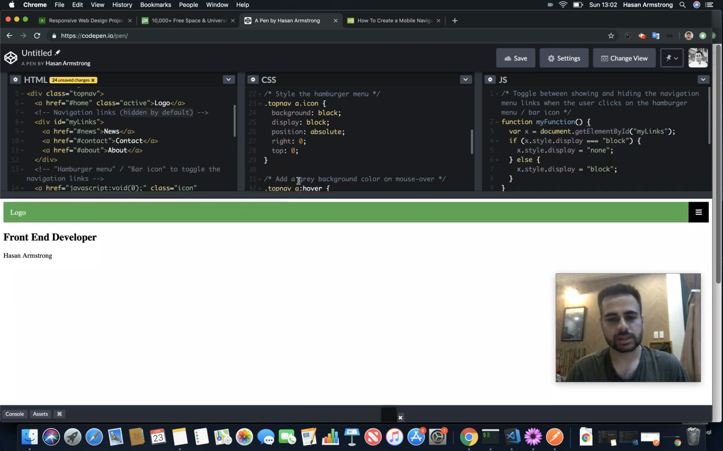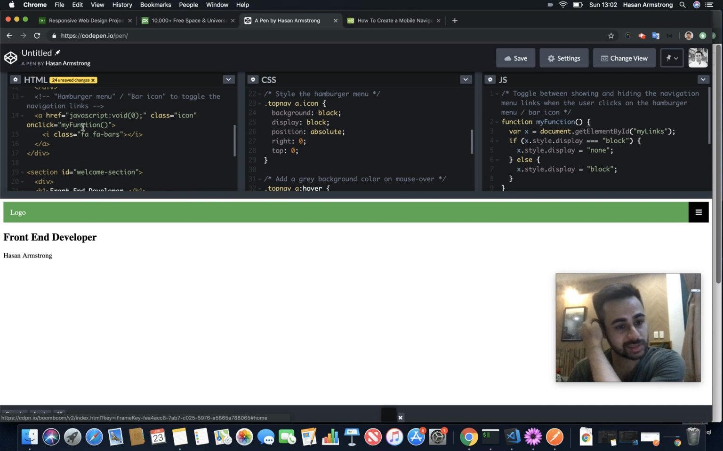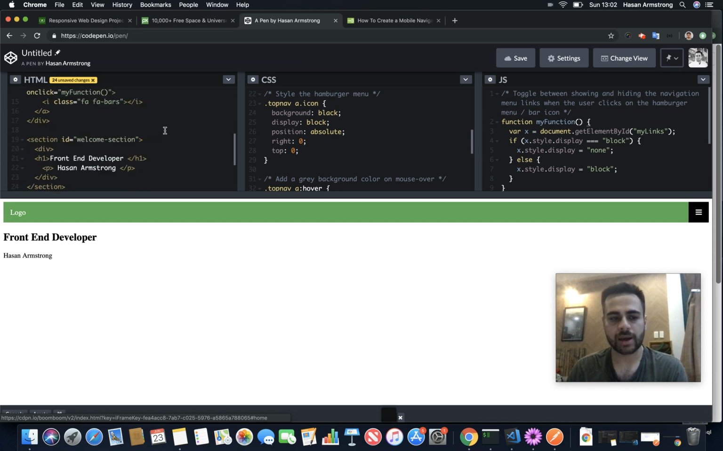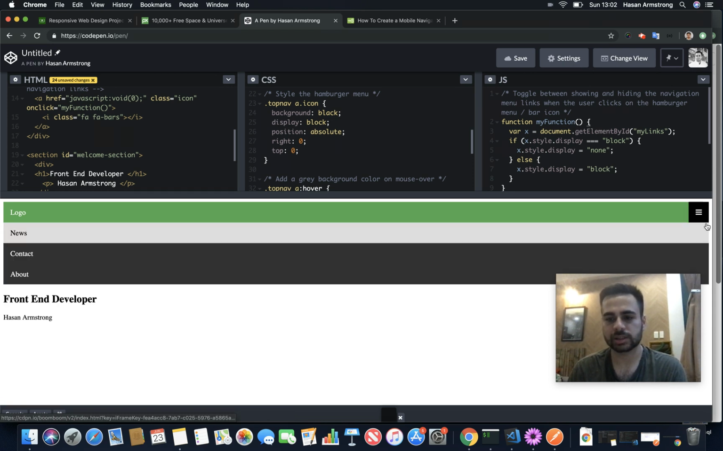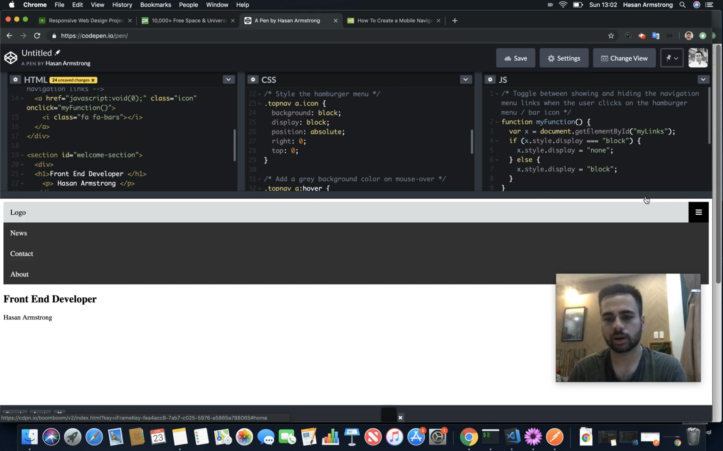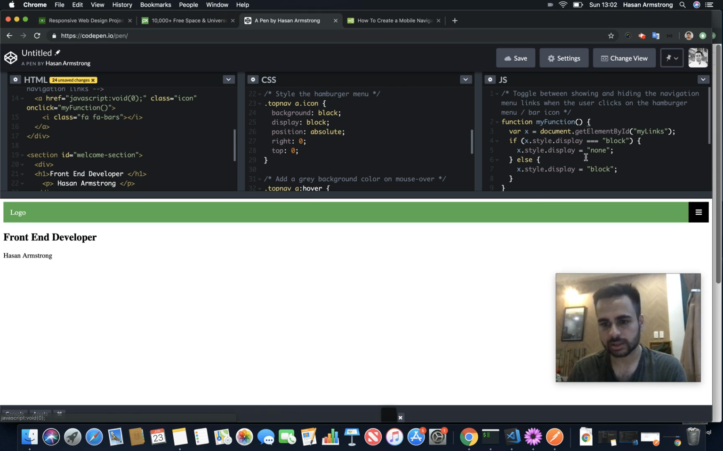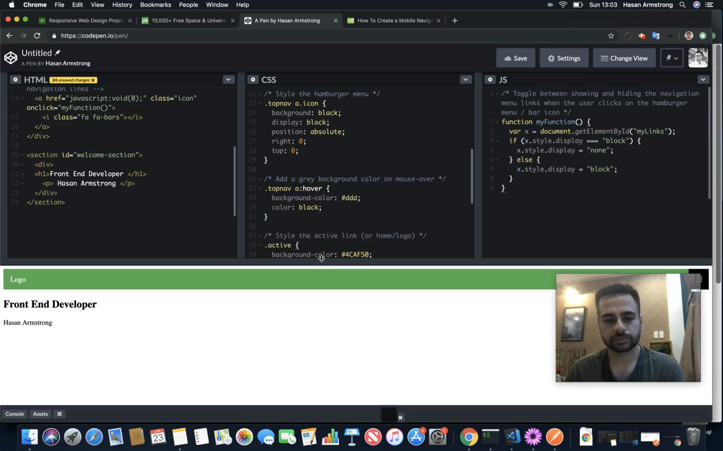When you click on this hamburger icon, it calls this function, onclick equals my function. What this function does is it grabs the links and says, if the link style is display block, then make it display none. If it's display none, make it display block. Right now it's display none, so when I click on it, it's going to trigger this function, which changes the style to display block. Now it's display block. When I click on this, it's going to change it to display none. It's like a toggle function, basically hide and show and hide. Okay, I think that's a basic summary of how this works.